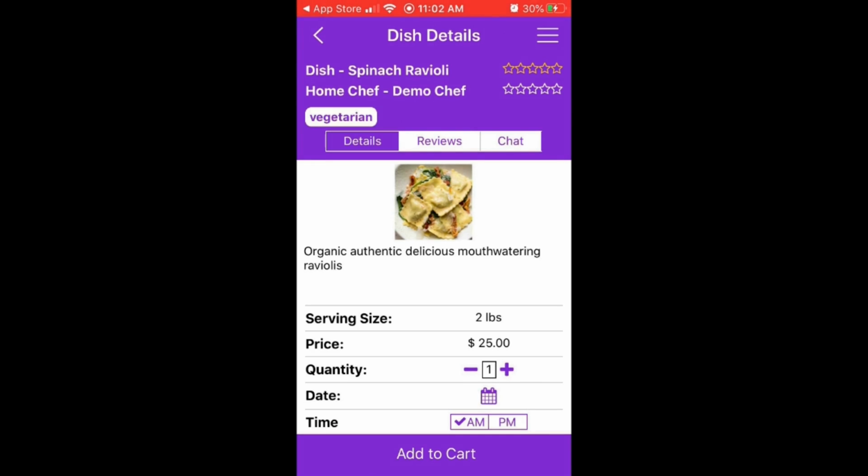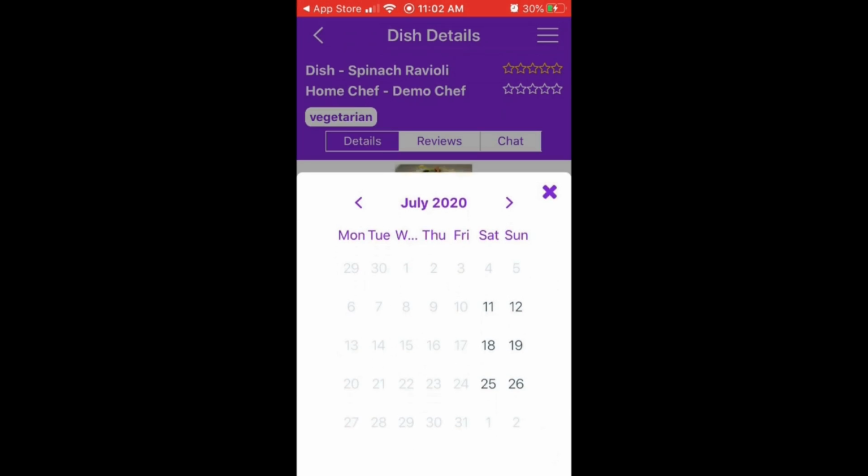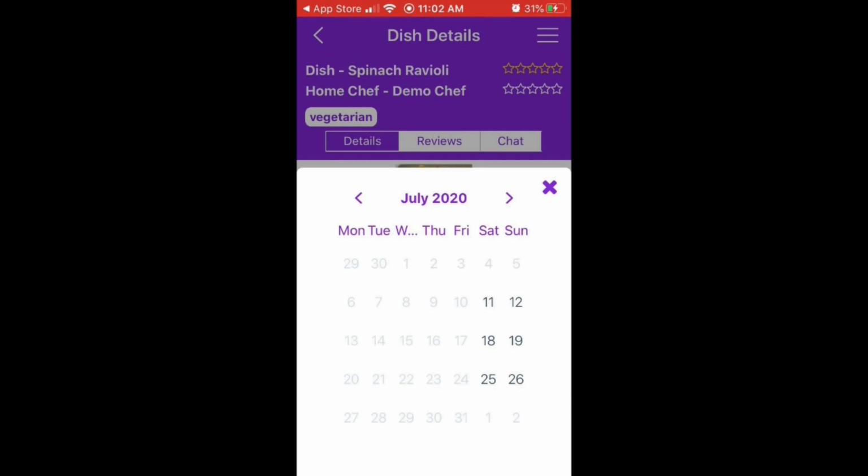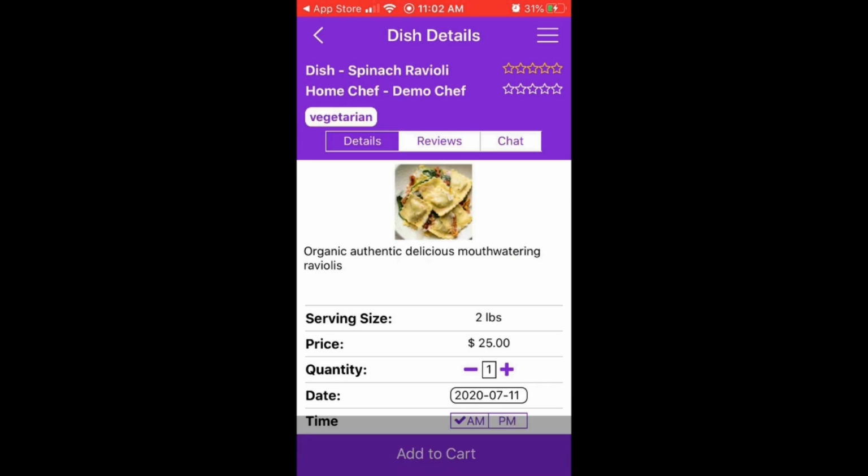I'm going to make it 1, and you have to decide what date you want it on. Now it pulls up the calendar, and in this case you see a lot of gray dates, the reason being that this chef has chosen to only work on Saturday and Sunday. That's his choice, so all of the other dates are grayed out. That's his schedule. So let's pick Saturday, and you can decide whether you want the morning pickup or the afternoon pickup, whether it's a lunch that you're ordering for or dinner. So I'm just going to switch it to PM for now.